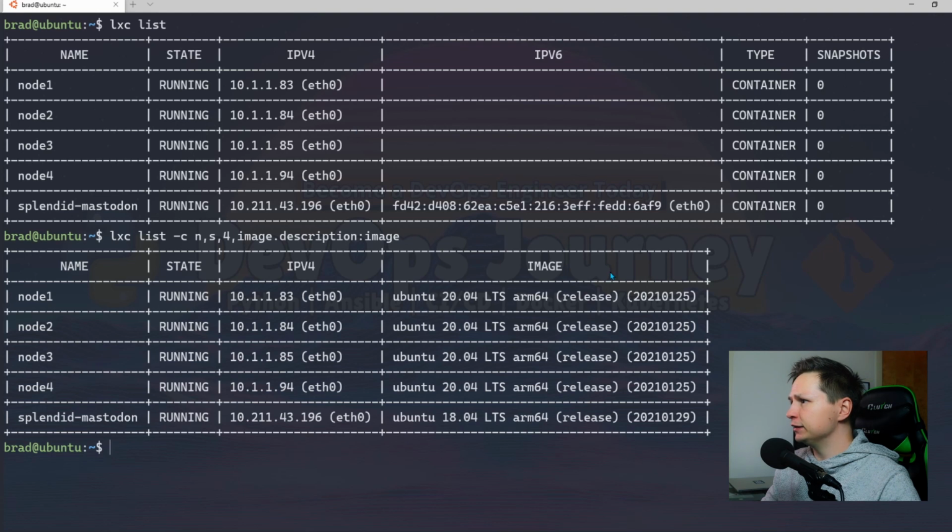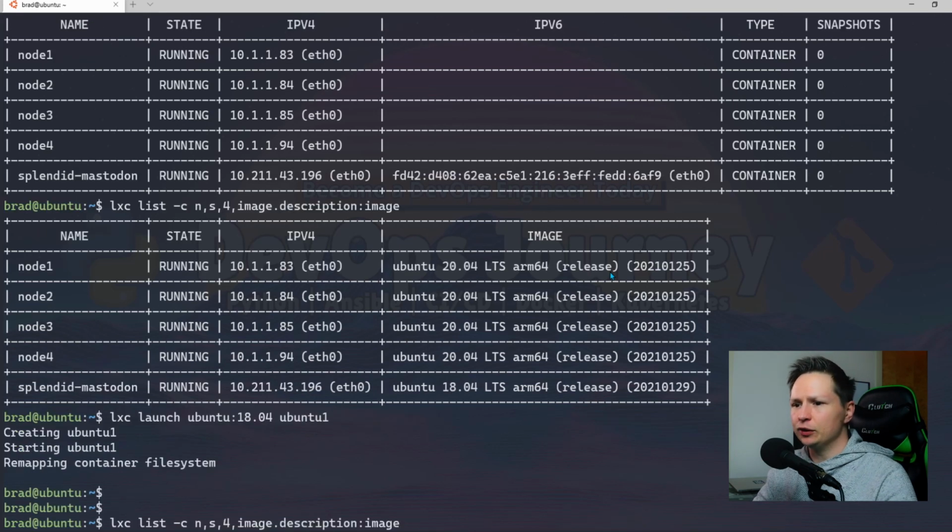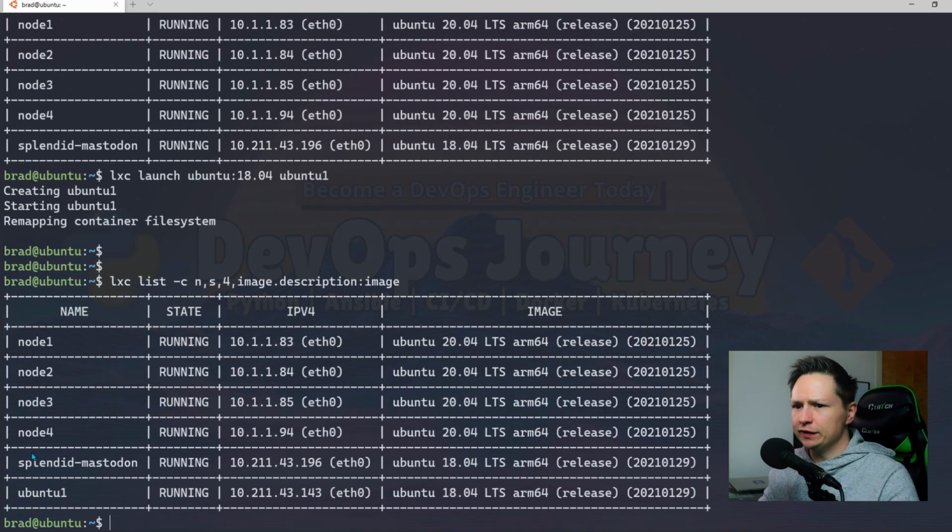All you need to do that is do an lxc launch and then specify the image repository and then the version. So I'm going to use the image repository of Ubuntu, and then I'm going to say 18.04. And then after that, I'm going to specify a container name. So I'll go ubuntu1. And now it's creating my virtual machine, ubuntu1. And now it's up and running. So now if I do an lxc list command, you can see that it's up and it's on this Ubuntu 18.04 image.